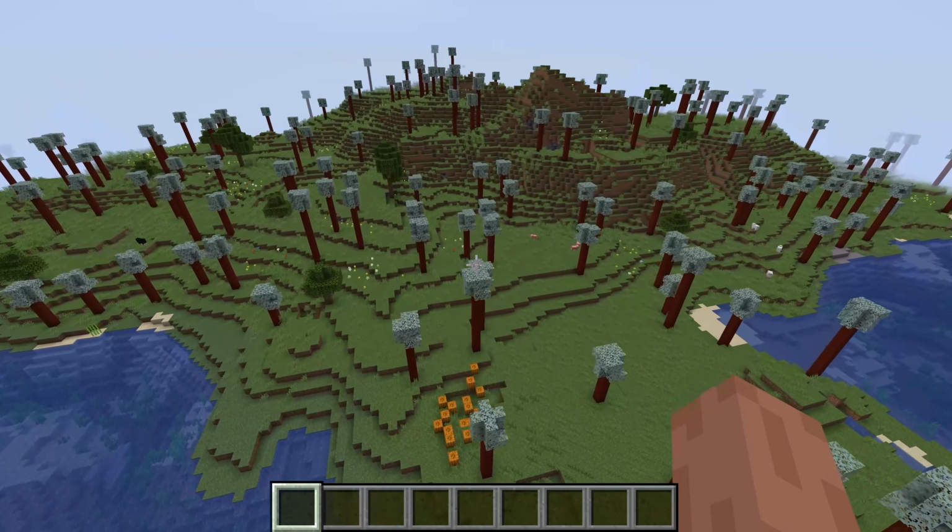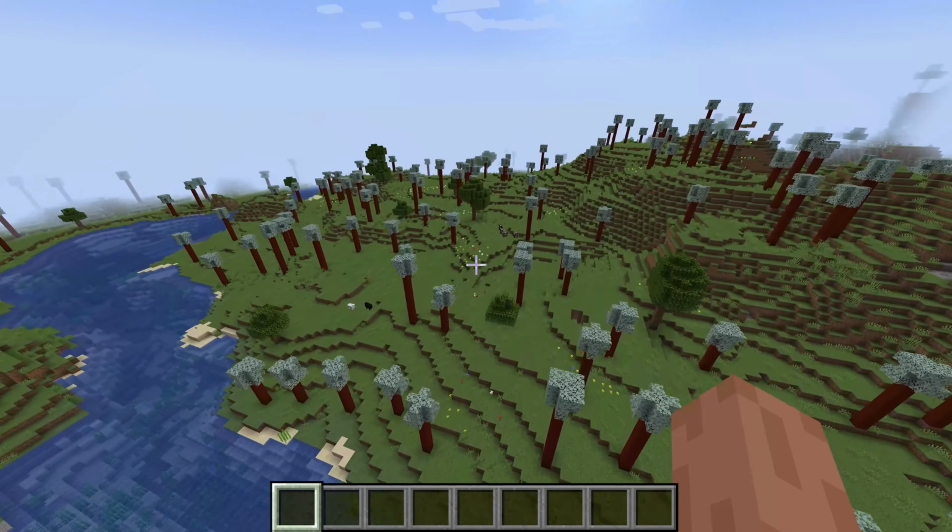Let's spread our trees far and wide and add custom tree generation to our mod.